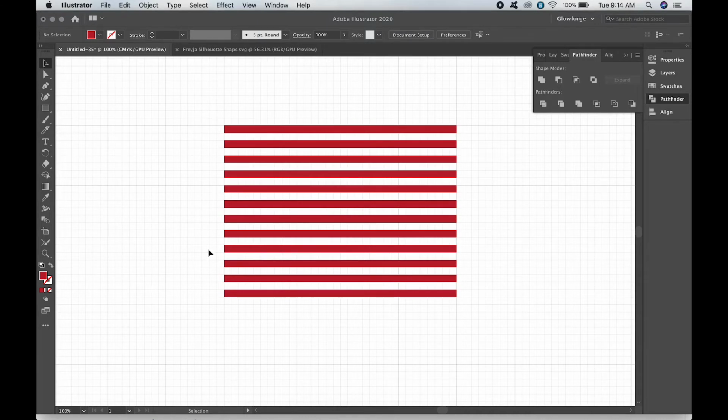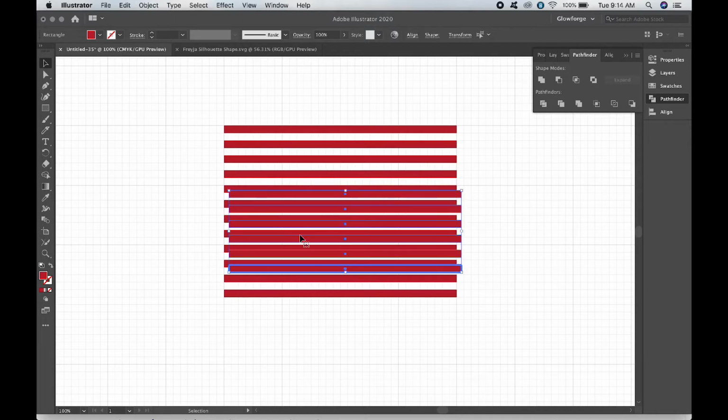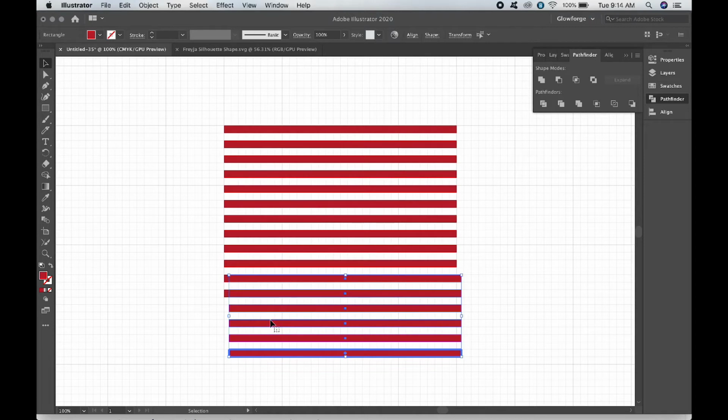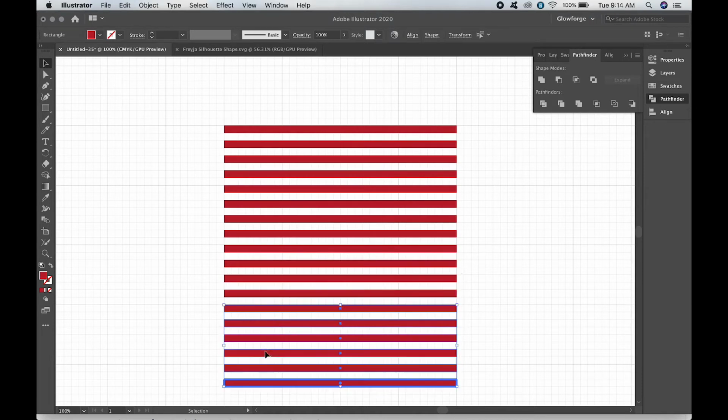I don't need a whole other set of that. I just need another six or so. I'm just using my arrow key to move it down so that I can grab it without grabbing the rest.